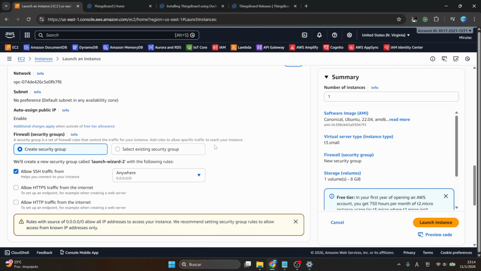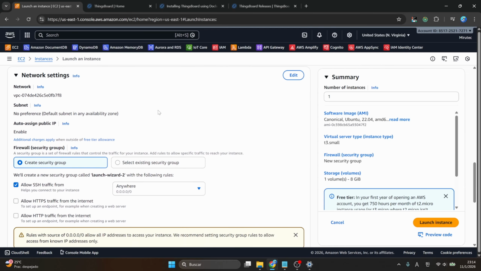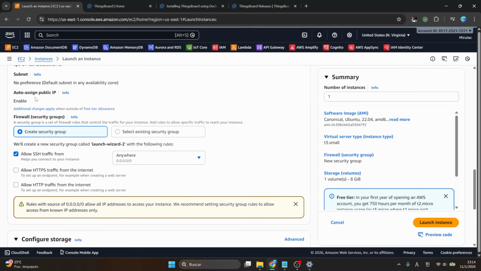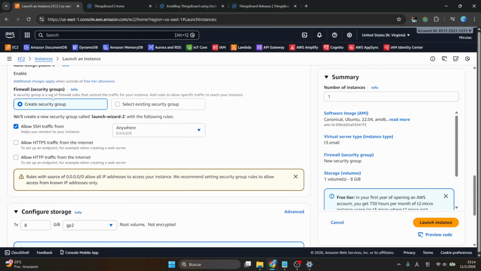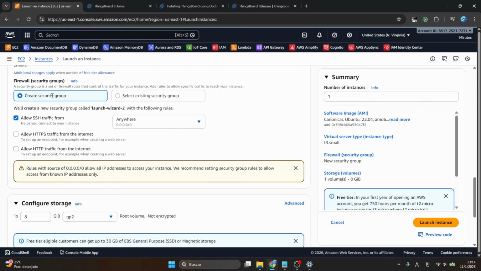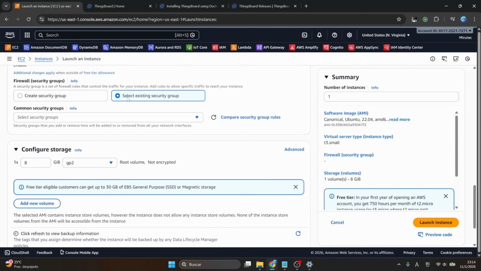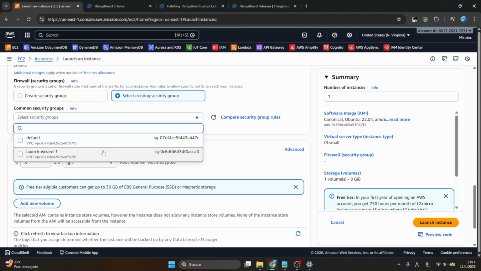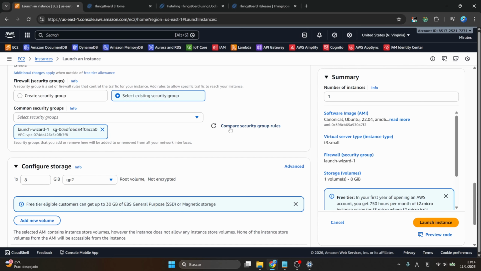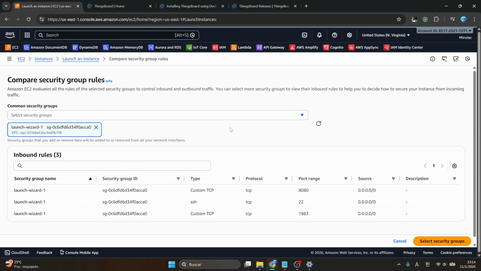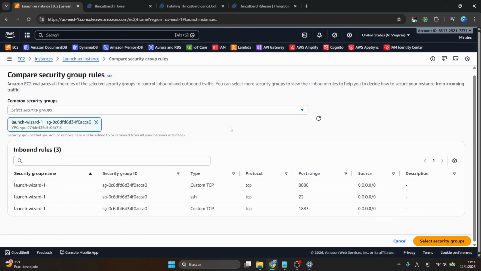And here in the network settings, I'm going to set as default the network, the subnet, the auto assign public IP, and the firewall security groups. I will use an existing security group. Let's select my security group. If you want to see how the security group is configured, you can copy this configuration. The most important part here is you will need to open the port 8080 for the custom TCP, and also the 22 if you want to connect via SSH console.